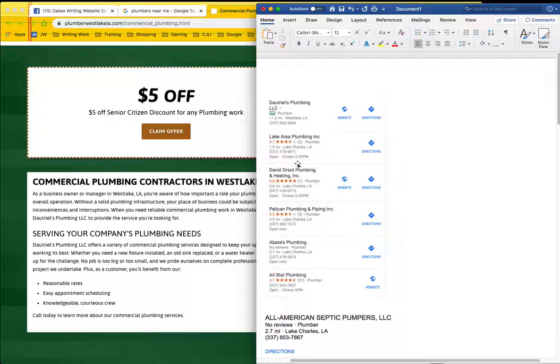Okay, now the next one we see on the list, Lake Area Plumbing, has 3.7 stars, only 3 ratings. So they don't have very good reviews. This one has 5 stars, but 1 review. So all of these need some help. And then notice Lake Area Plumbing does not have a website, nor does Pelican, A-Bates, or All-Star. So these are 4 very good potential clients for websites.